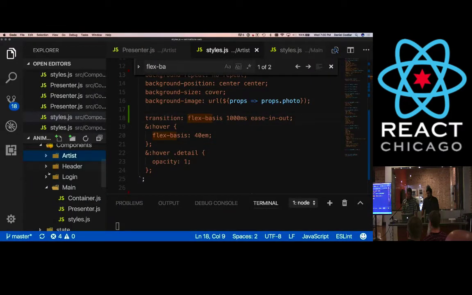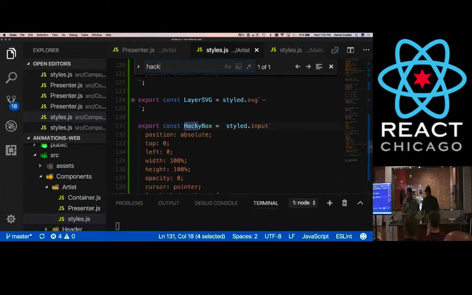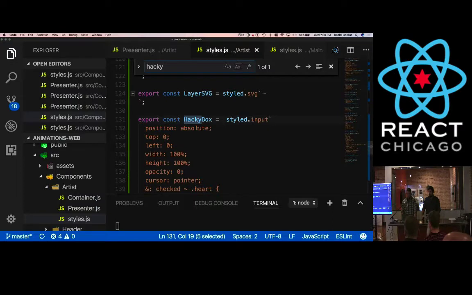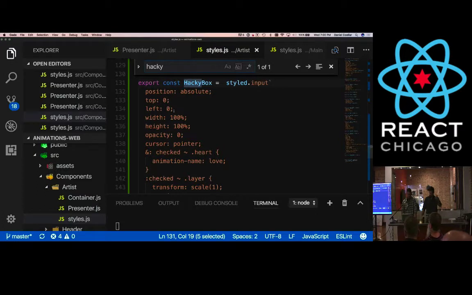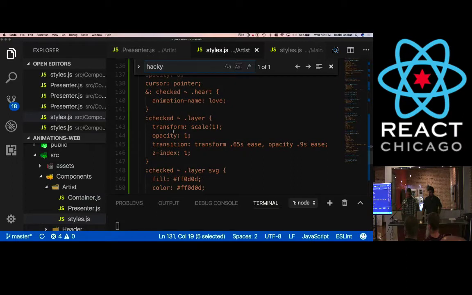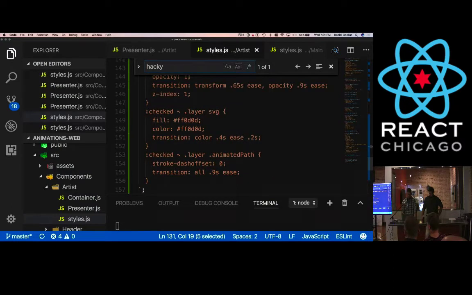This one is pretty big actually. If I go to artist and styles, this one has a trick. The control behind that heart is actually a checkbox. That's why we control if it's checked or not. You don't see the checkbox obviously, but if you click on it, it's clicking the checkbox. So that box is the checkbox, and so you have a lot of things. If it's checked, do this. If it's not checked, do that, etc. And based on that, we basically animate.